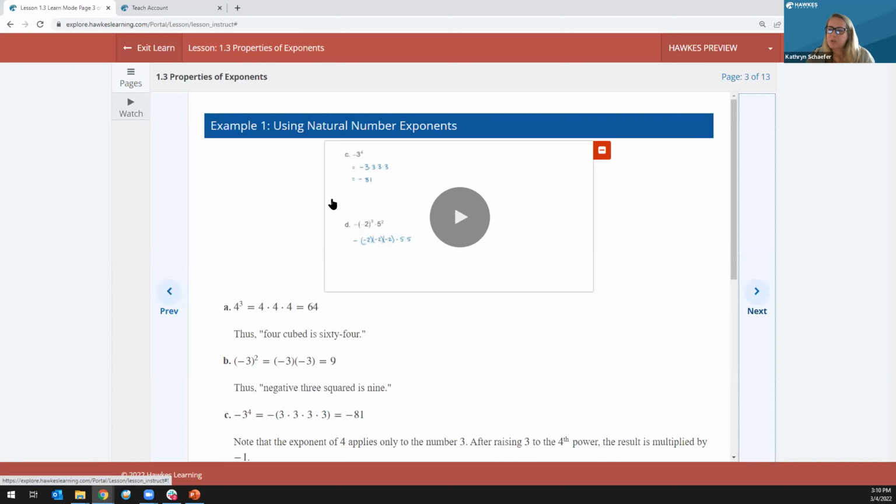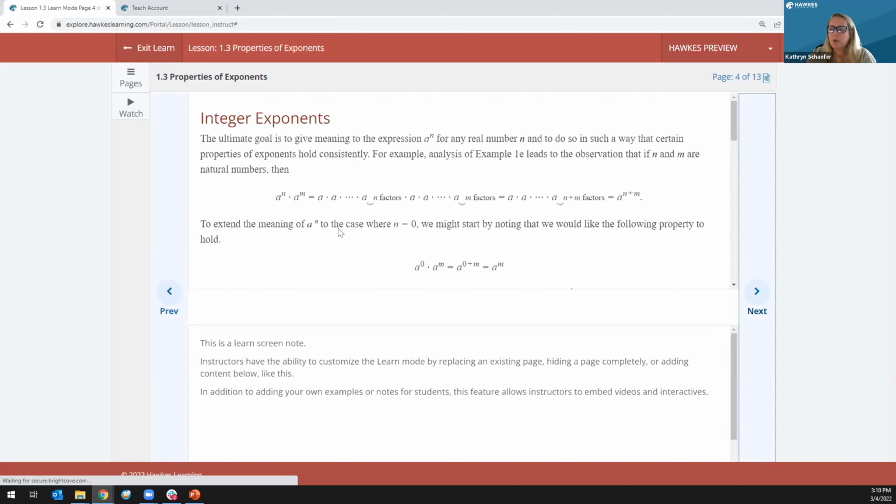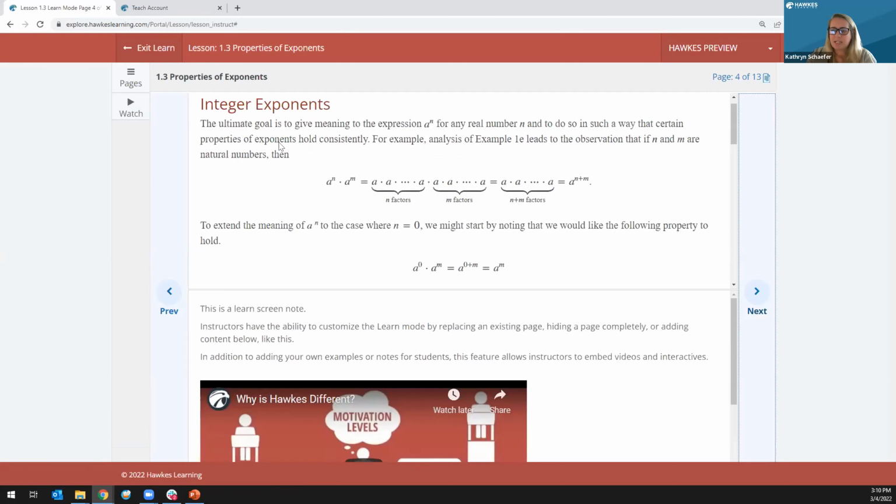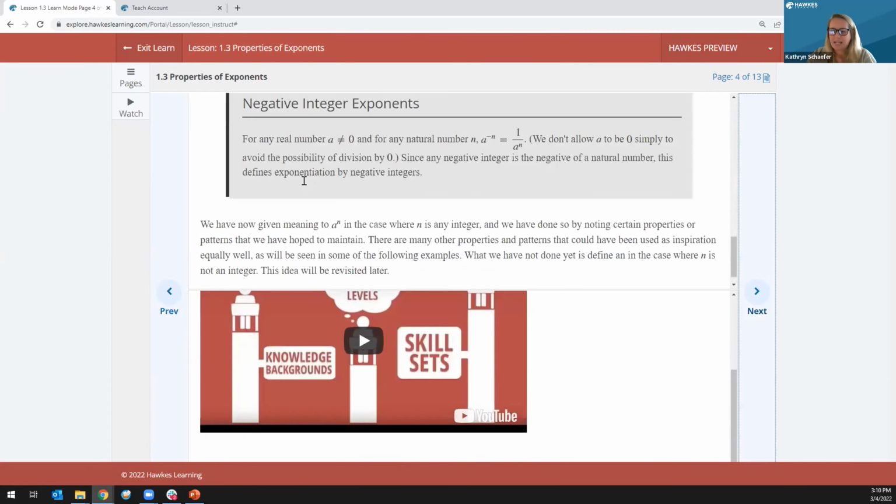Coming back out, the last thing that I will mention in the learn mode is that you do on the instructor side have the option to customize these screens. So at the top of this screen, you can see this is our default content, but you do have the option to add in your own notes, add in your own videos. You can hide any of our screens, replace them with your own. Very easy to customize these screens.